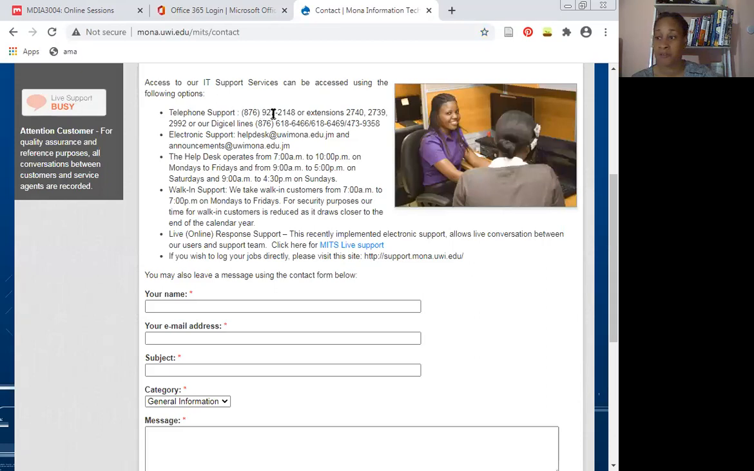You can contact them via phone, okay? They have an email, so electronic support help desk at uwimona.edu.jm. They will tell you their operating hours. So if it's outside of their operating hours, I usually send an email. They also, I'm not seeing it. Okay, maybe they took it down because they also have a WhatsApp number, right? But the one that I actually use is the live chat.